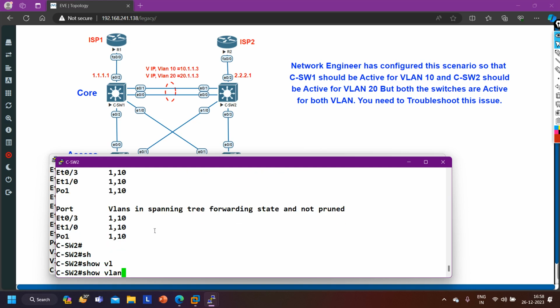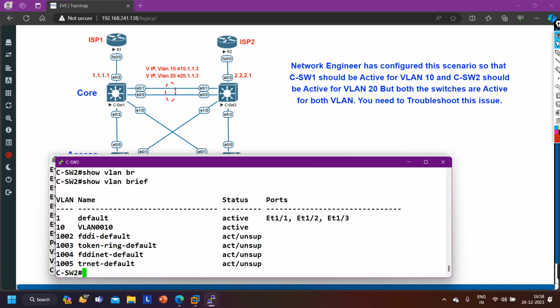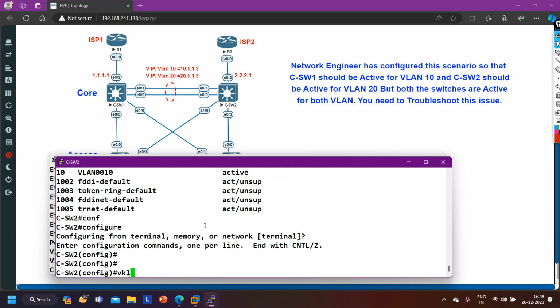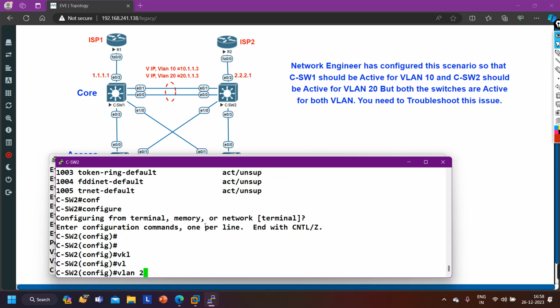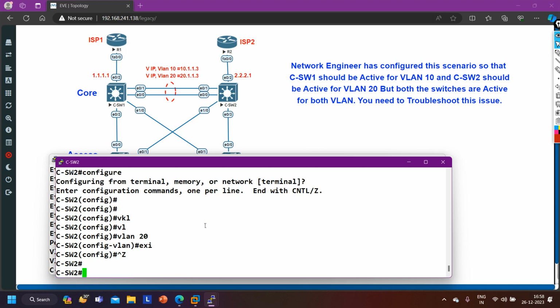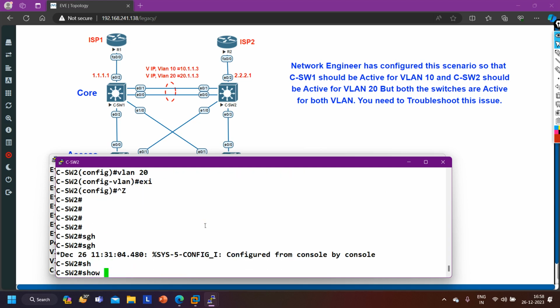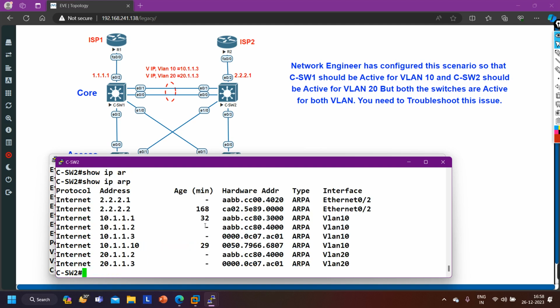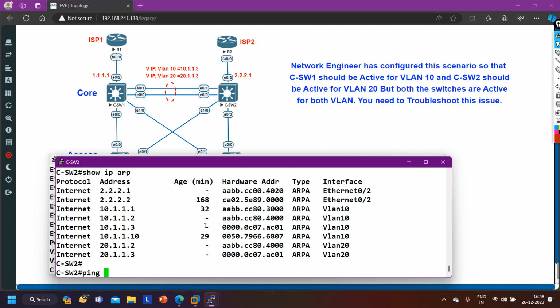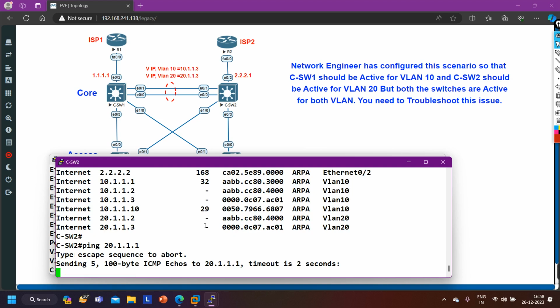Show VLAN brief, you can see VLAN 20 is not there in the VLAN database of switch 2. So here I have to create VLAN 20. So say VLAN 20 and exit. And now show IP ARP. Okay, let me check connectivity now. Ping 20.1.1.1. Still I am not able to ping 20.1.1.1.